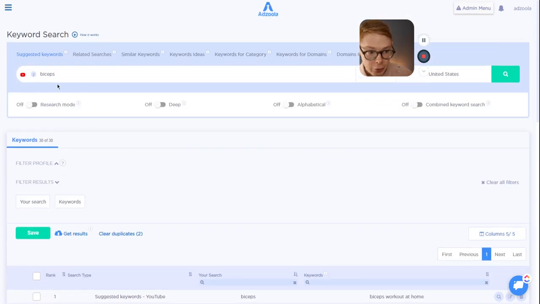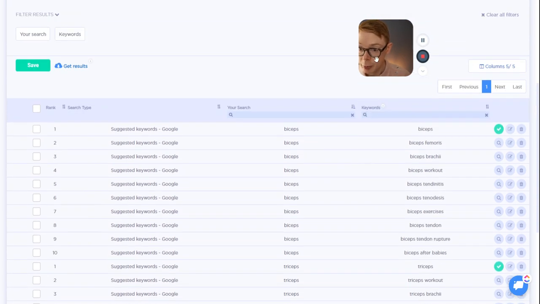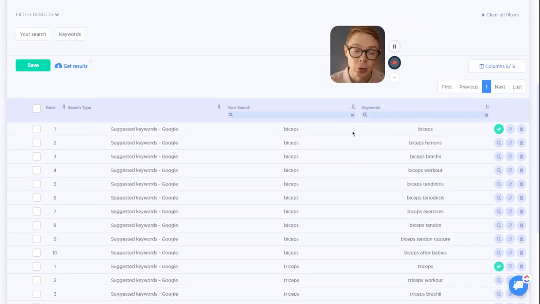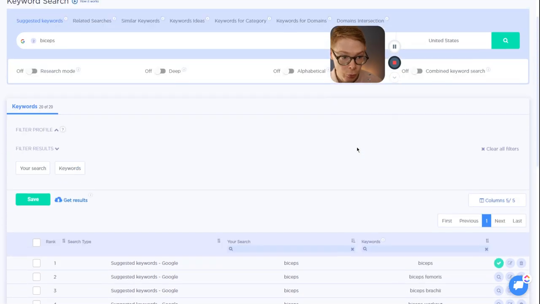You can see those, and if you wanted to do the same for Google, you can do that, absolutely. So let's do that. And this gives you an idea of the differences between what people are searching on YouTube and what people are searching for on Google. So YouTube and Google, very different.